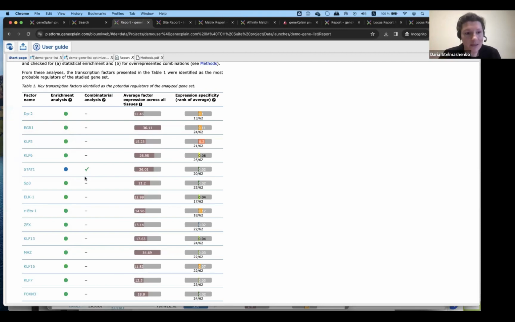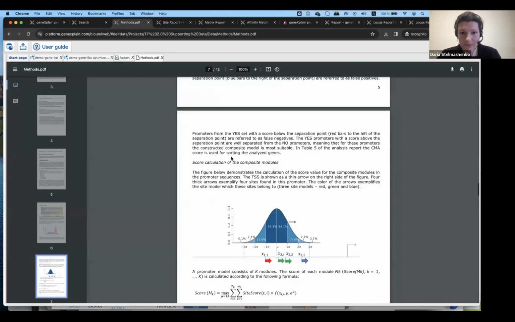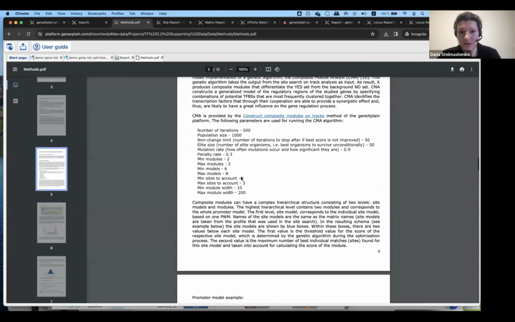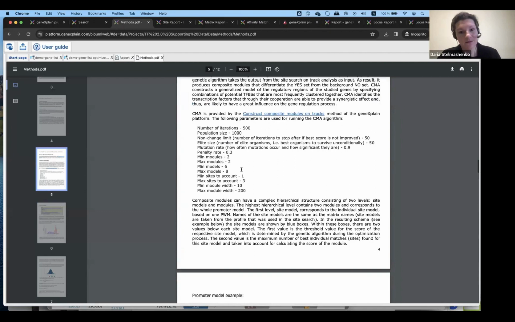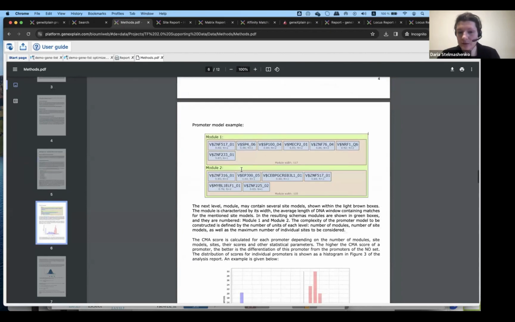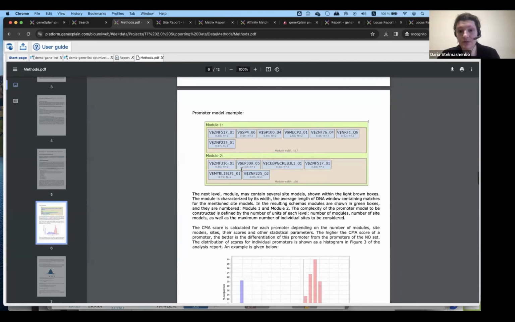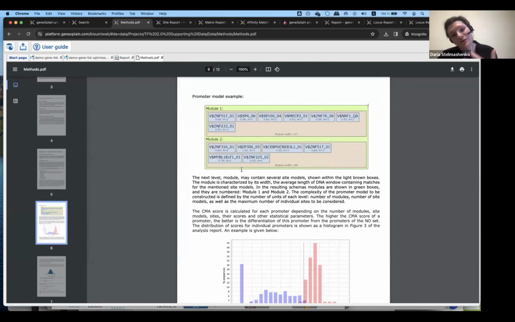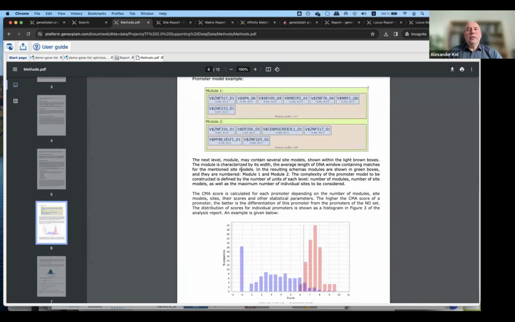This combinatorial analysis tick, if it is there in place, it means that the respective matrix made it to the combinatorial module of CMA. Actually, in the methods section, we describe in details how these models are constructed. And as I said, Alexandra even had an independent 1-hour coffee break devoted to that. But maybe just to make it very short, it is a genetic algorithm running. Alexandra, you can correct me if I'm wrong, but it is okay.